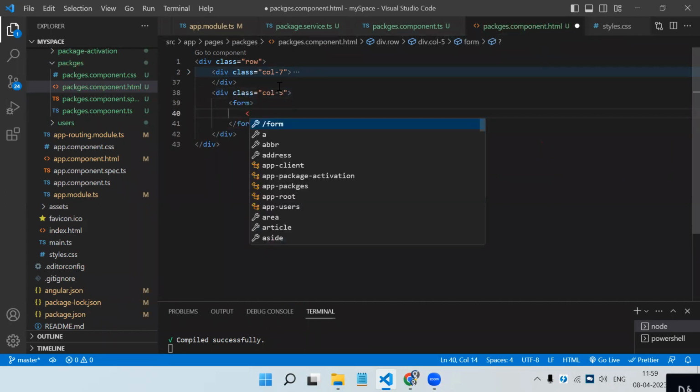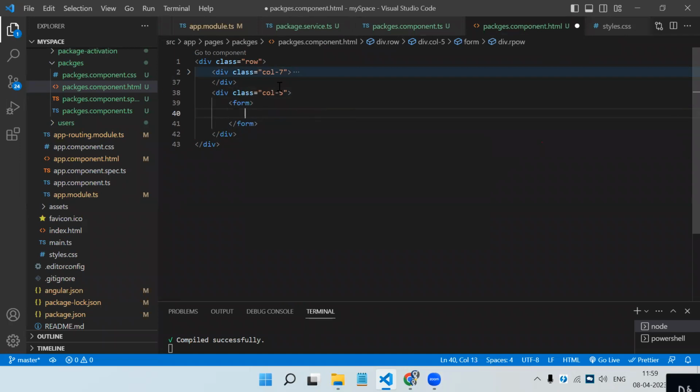Inside that, we will again create row, then col-6. Now, whenever you design the form, don't waste too much time in designing the form. Your effort should be spent not on designing, just on the coding part. So what we need to do, label and input type text box.